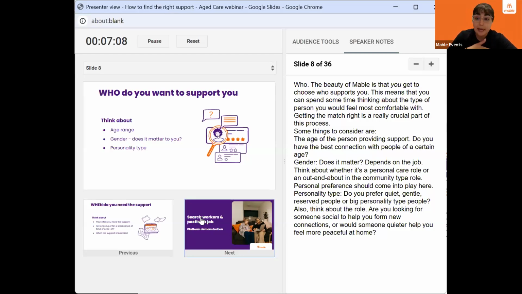The gender, does it matter? Maybe it depends on the job. So for example, if it's a personal care role, you might be more particular about the gender who supports you, or if it's an out and about in the community role, you might not mind. Personal preference should come into play here.